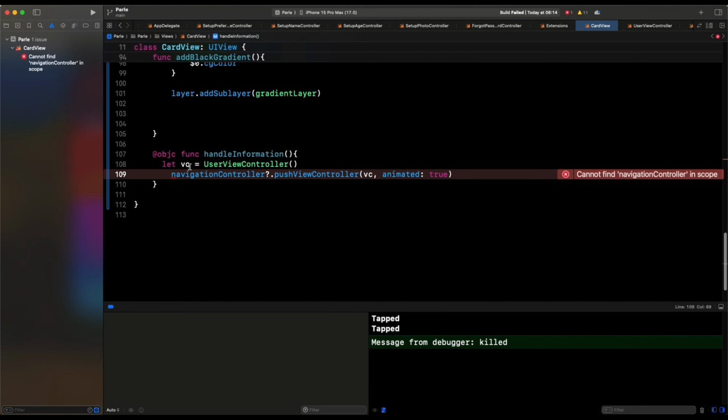And it's going to complain first because it says that we can't find the navigation controller in scope, right? And the reason for this is actually that we don't have access to the navigation controller here in the UI view, right? So how would we solve this? Well, one way we could solve it is by the use of a protocol, right? Now, a protocol is quite simply a blueprint for something that something should implement, or a functionality that something that conforms to the protocol should implement, right? Should have or do, right?